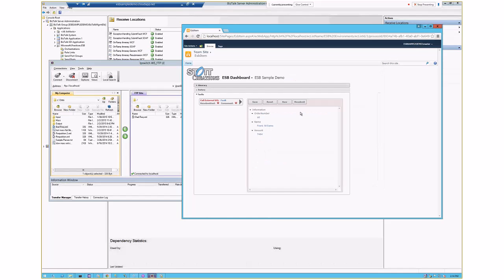So I'm going to go back to my original payload, and I can change this. So let's change that to order number 8. Frank Williams. And notice as I'm making changes, I can see the changes that I've made. I can reset it back to the original one. Okay, and so I'm going to save it. All right, and then I'm going to resubmit it.